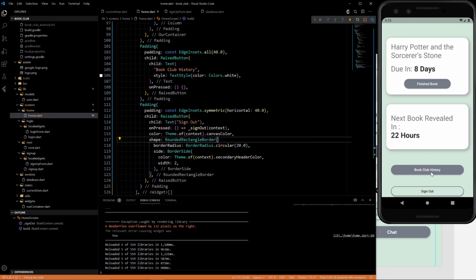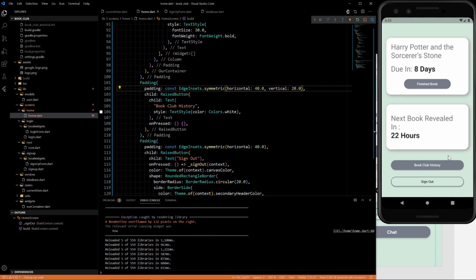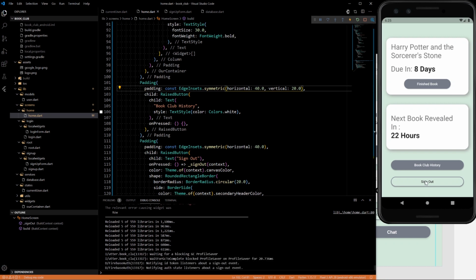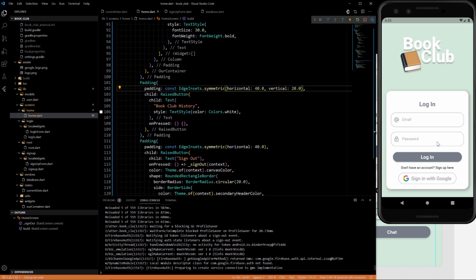And I feel like these are too spaced apart, so let's just fix that up a bit too. Symmetric, we'll do horizontal to still be 40, but vertical, let's just put it back to 20 for now. All right, I like how that looks. So sign out still works, sign back in, and we're good to go.